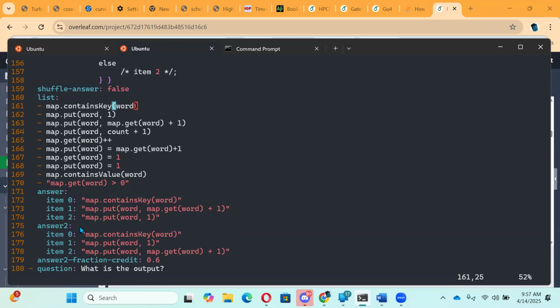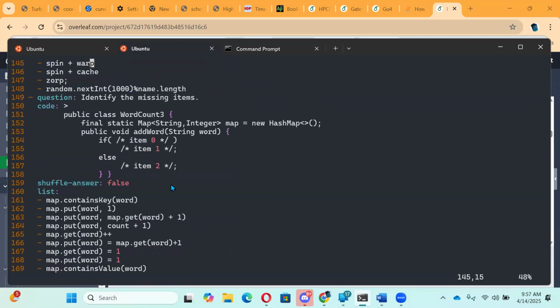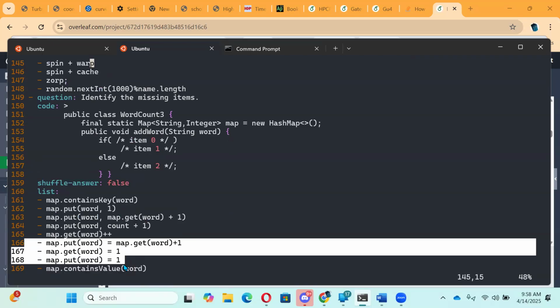So what you're intended to do with this one, right, is you're going to say if map contains keyword, then I want to say map.put word map.get word plus one, right? Otherwise, I want to say map.put word one. Now, these other solutions here, down here, are things to try to attract people who don't know how the Java language works. You can't assign to the output of a function in Java. It's just not a thing.